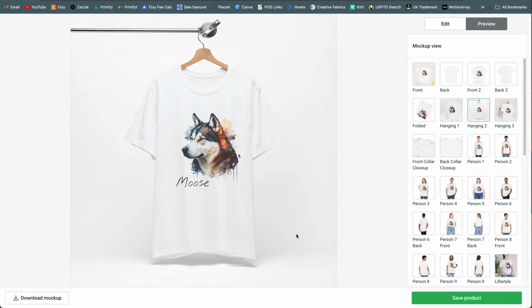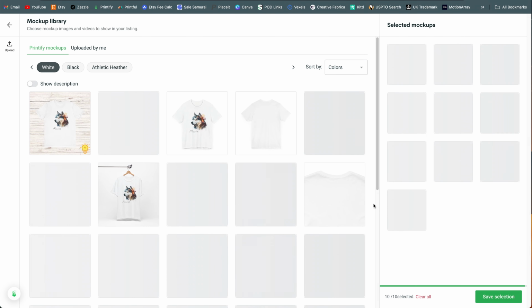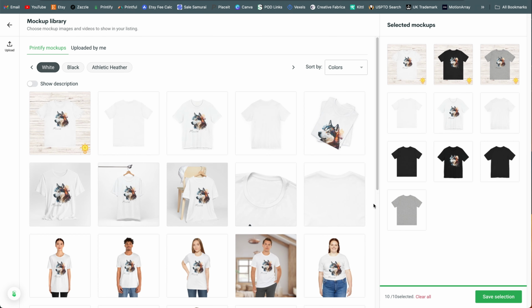All right, now we need to talk about Mockup Library. So let's say we went through here, we adjusted some of these, we've kind of picked the ones that we want to use. If you're creating this listing from scratch for the first time, it will automatically take you to the Mockup Library. This is a whole new feature that came out this year that enables you to select the specific mockups that you want to be uploaded with your listing.